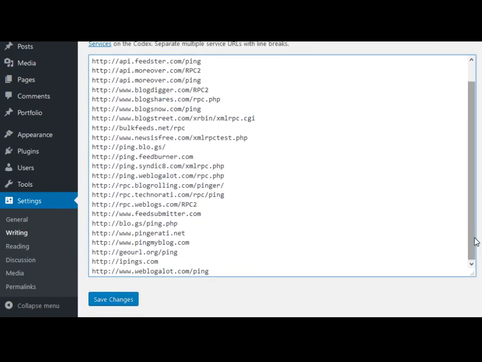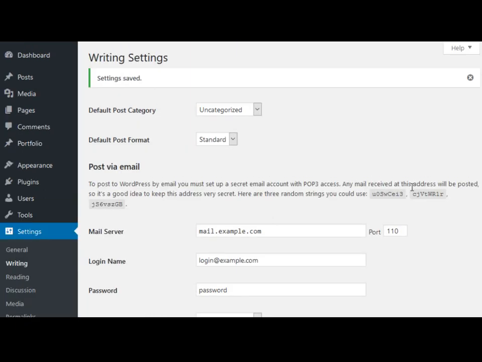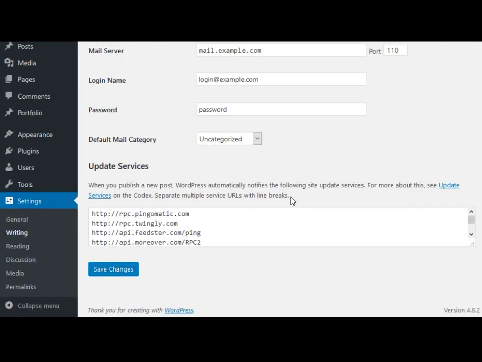So there you have it. We have a number of websites listed here. Save changes. And there you go. So now, we allow all these search engine robots to know and track our website activity. This helps the search engine optimization of your website.